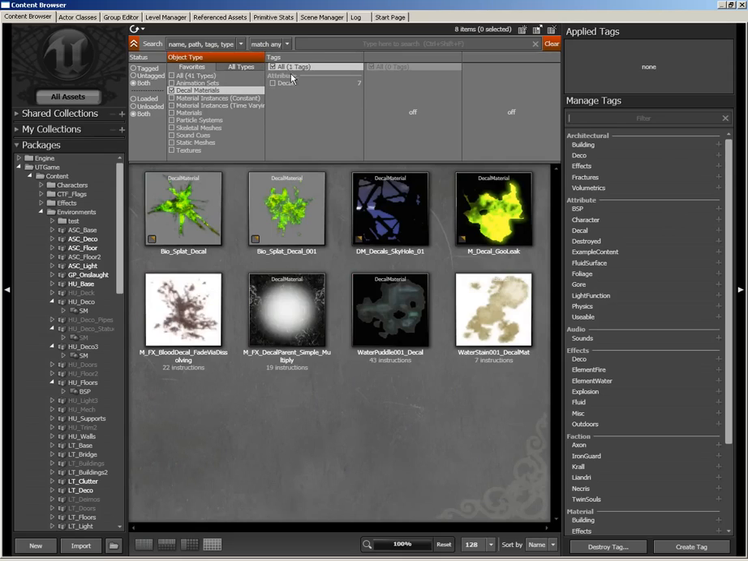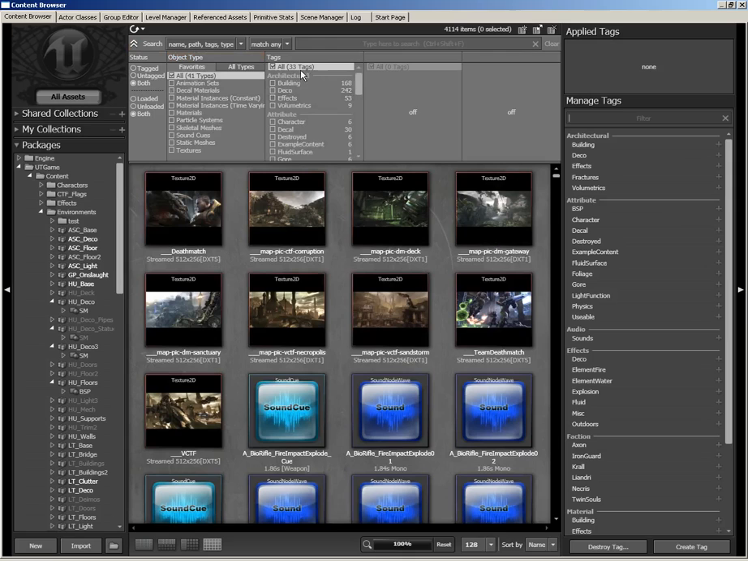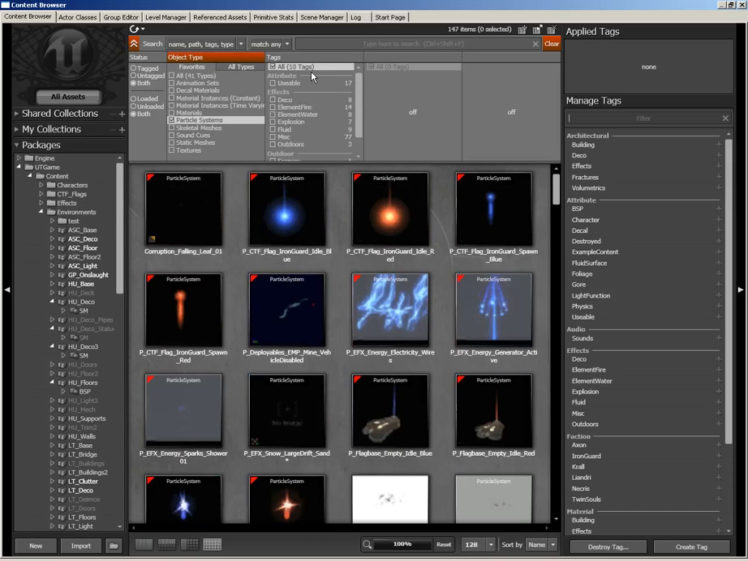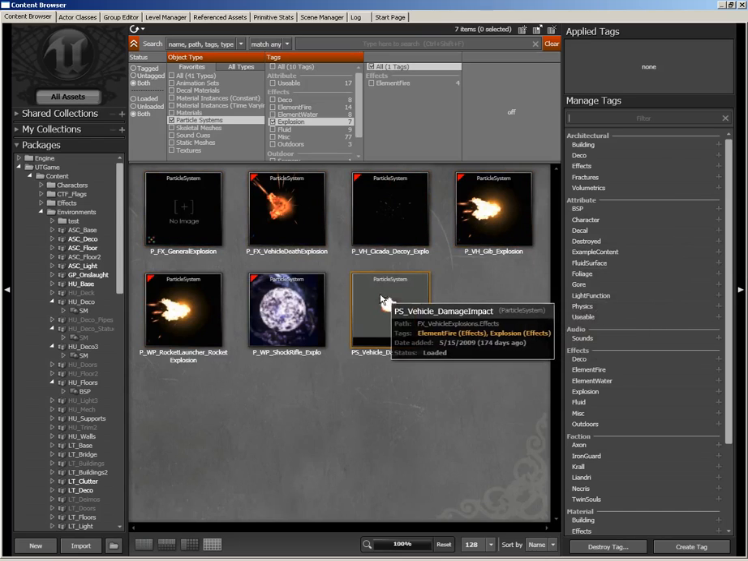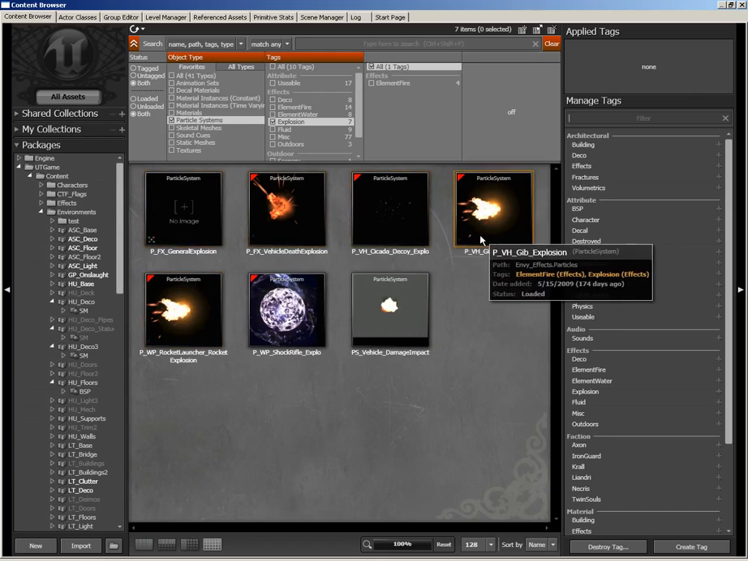Now, next to this, you'll have any applicable tags for the type of object you have selected. So if I switch all, here's all of the different tags that have been applied to the assets that it found. If I switch to particle systems, that list is going to update to only the tags available on particle systems. And I can narrow down even further. So now I can say just explosion particle systems, and there we go. So these are all of the particle systems that have had the explosion tag applied to them.